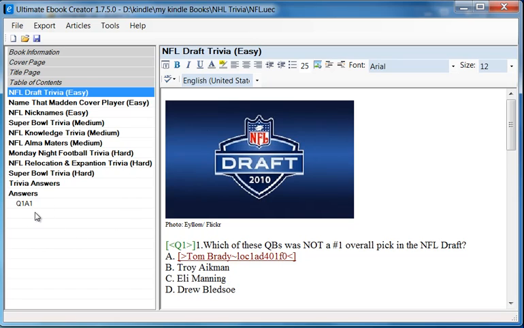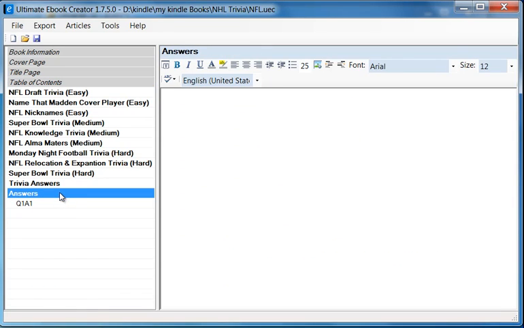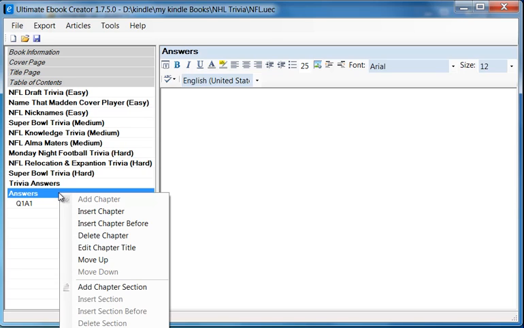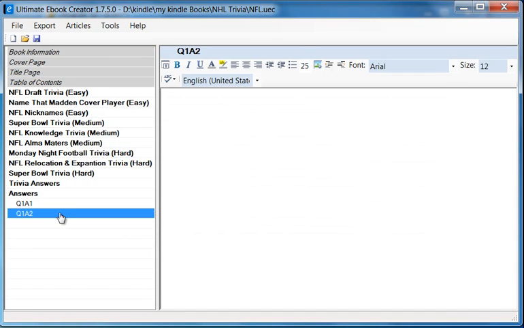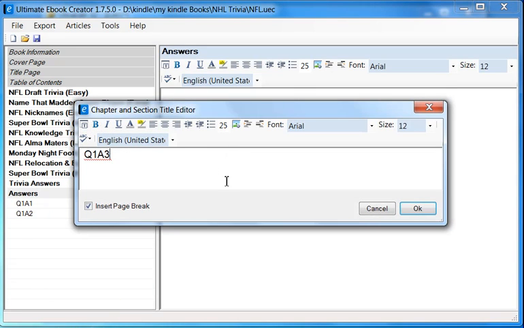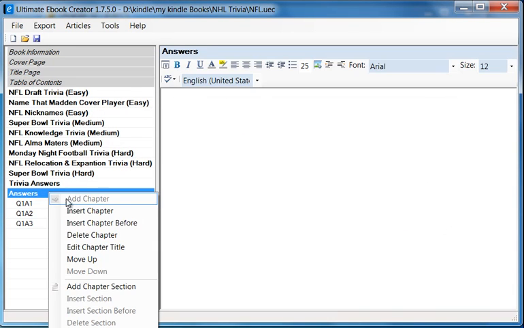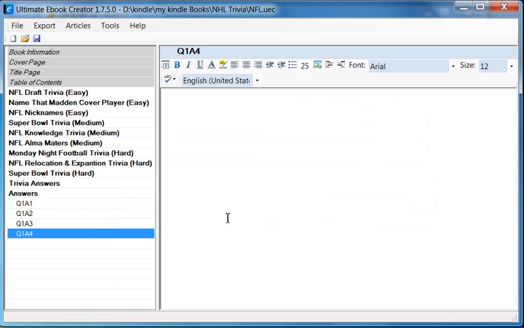Now the second one is incorrect, so we'll click on the answers chapter, because we want to add a section under the chapter. Then we'll say add a section, call it Q1A2, click OK, and do the same for Q1A3 and one more, Q1A4. So those are the four multi-choice answers.